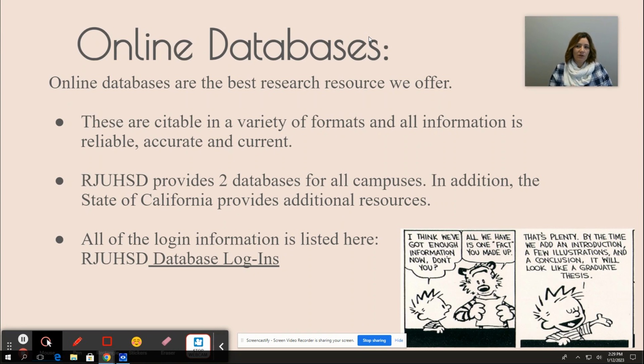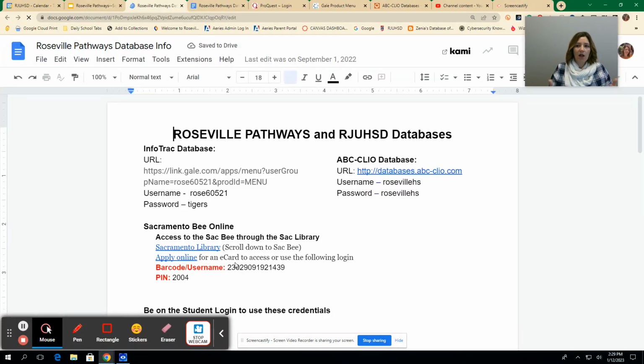The one thing I want to make sure everybody is aware of is that we have a sheet with all of the database information. When you go to use the databases or digital resources, make sure you're logged in using your RJUHSD Google account, especially for the state of California ones, because they're directly linked to your Google account. If you're working from home, log into your Google account, then open another tab and log in, and it should recognize you right away. There are usernames and passwords for all of these.